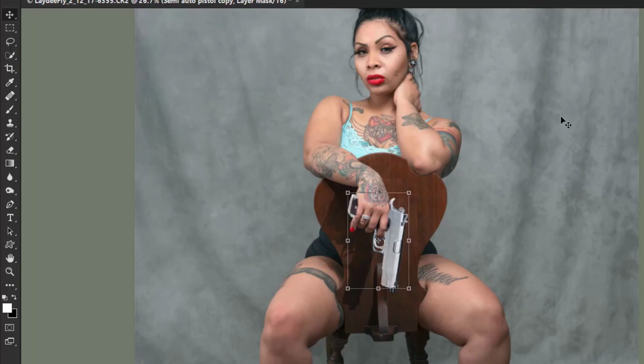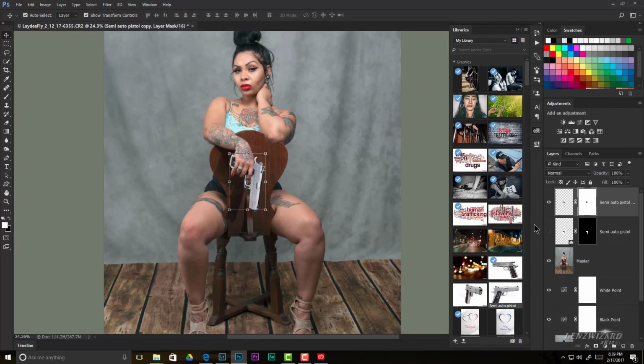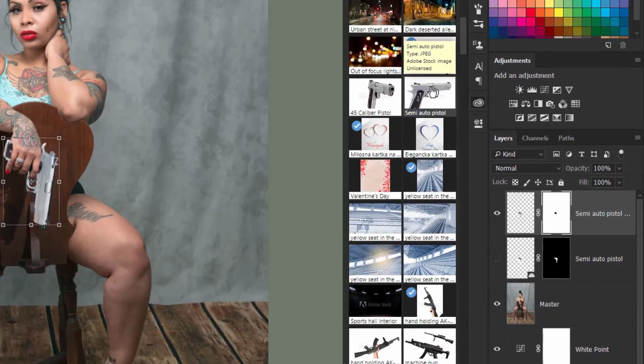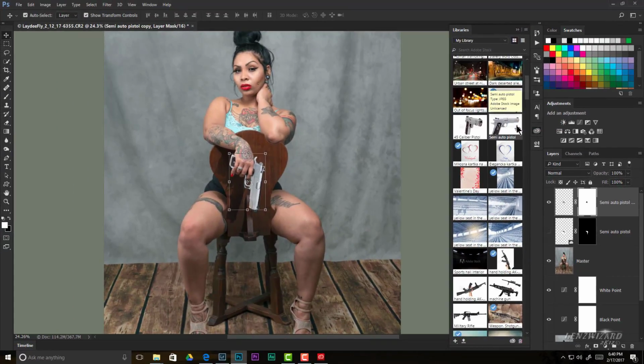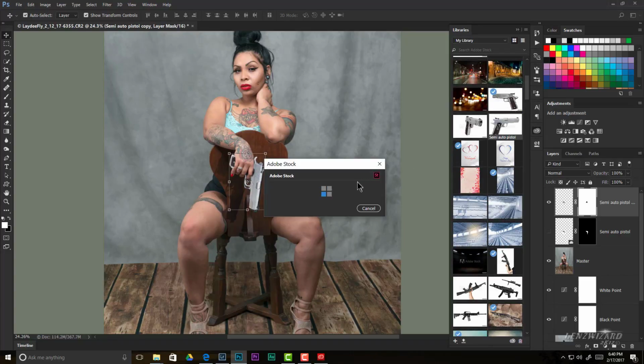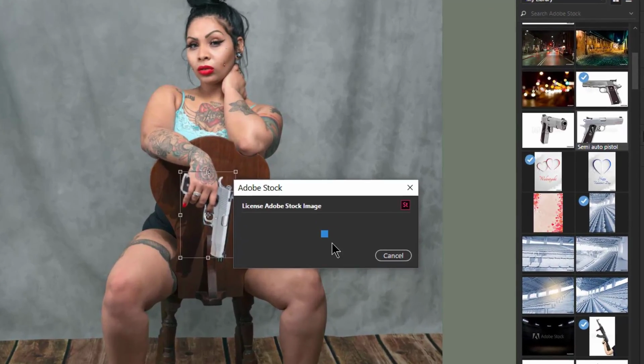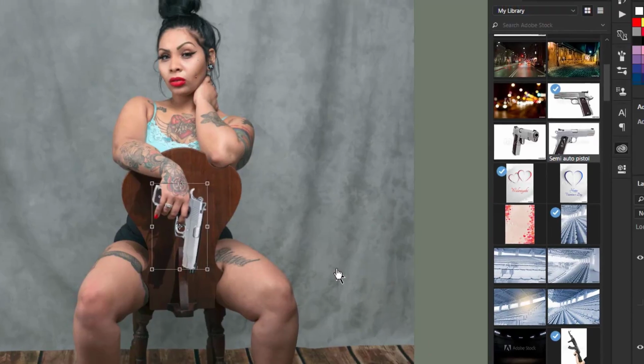So what I want to do now is I want to go ahead and I want to license this. So all I have to do to license it is right click on it and it will say license image. It takes a second too for the dialog box to come up. And it's going to ask me, license semi-auto pistol, you will use one of your 58 licenses. And I say, yes, I wanted to do that.